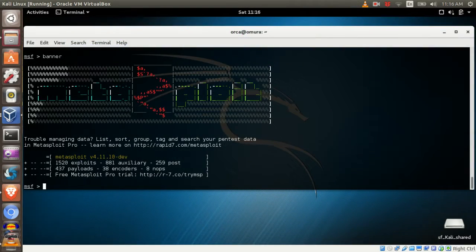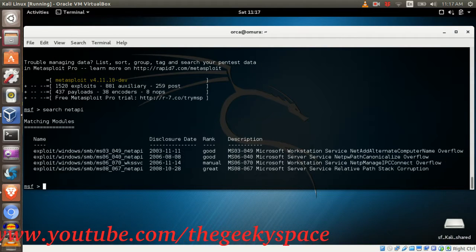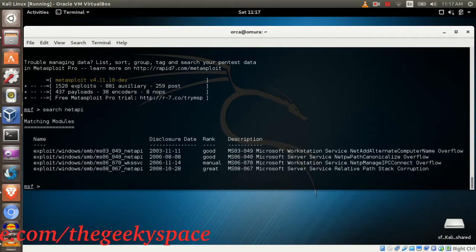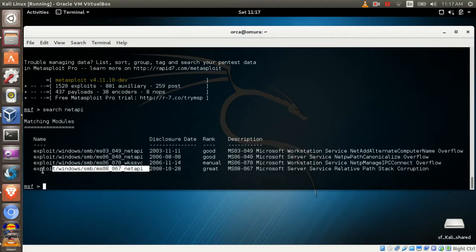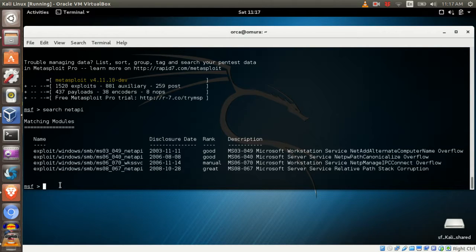Now, as an introduction, I will share how to get into Meterpreter from your machine. In your MSFconsole, look for a Windows vulnerability by searching netapi. My targeted machine is running Windows XP. Use the exploit and set the remote host IP address.